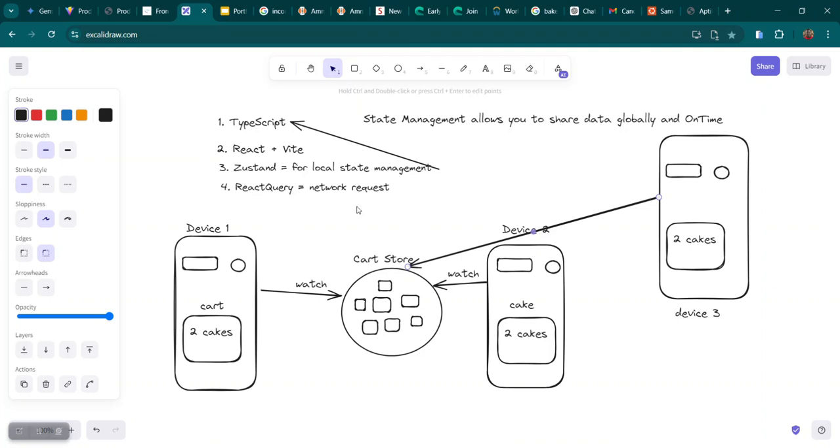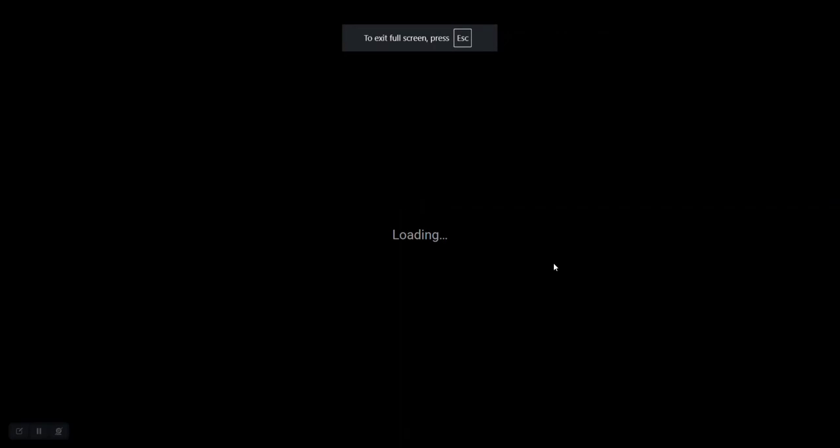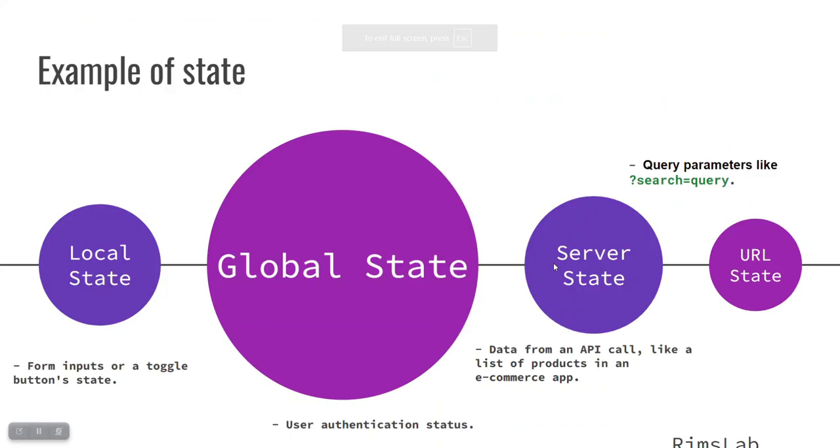So now let's look at some types of state that we have in an application. There are about four types of state that we can have. One of them is local state. Local state can be like a form input or a toggle button. Let's say for instance you want to change the current theme of your application. If you're a developer, you know that something like VS Code has different themes. When you change the theme color, you want that theme color to be available everywhere around the application. That is a perfect example of local state.